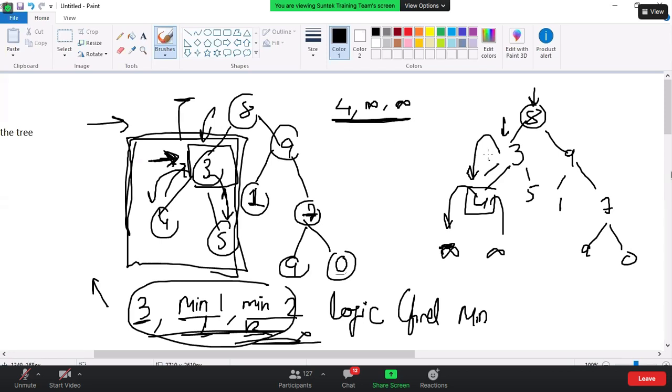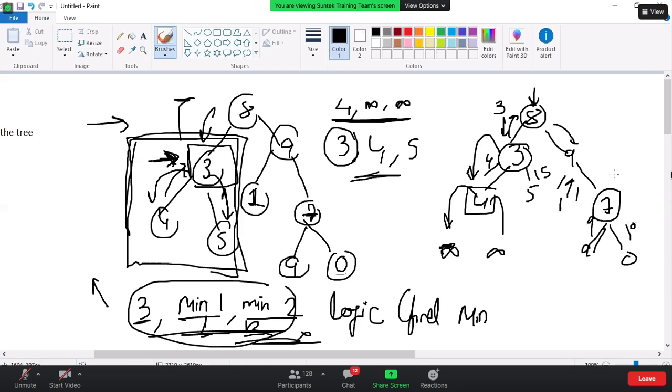So now it will get 4 from this side, and then again it will get 5 from this side. So at that node, I have 3 numbers: 3, 4, and 5. Which one is smallest? 3. So this will get 3. Similarly, it will start from 9. For 9, it will get 1, and it will get 9, it will get 0. So at this node, it will be 9, 7, 0. What is the minimum? 0. So 0 will be returned.